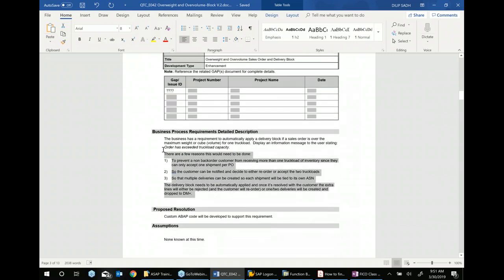Now, the first paragraph here: why do we need this enhancement? If you remember, when we were doing SD and FI integration, we saw how we create a sales order, purchase order, different transactions and all that. Now here we have the business requirement, which I highlighted. This is an important business requirement. If we need to meet it, we have to do an enhancement in the system. Without doing an enhancement in the system, this business requirement cannot be met.